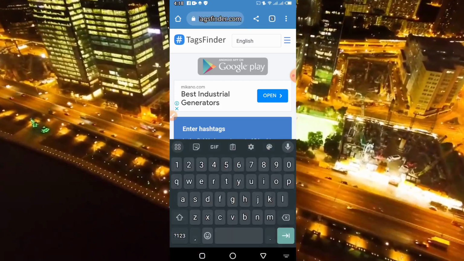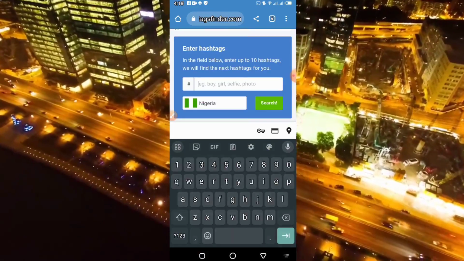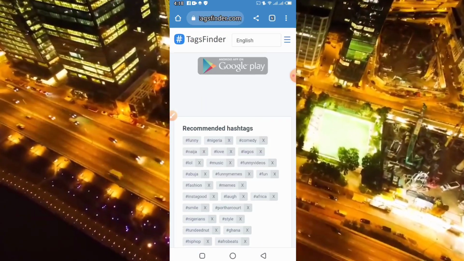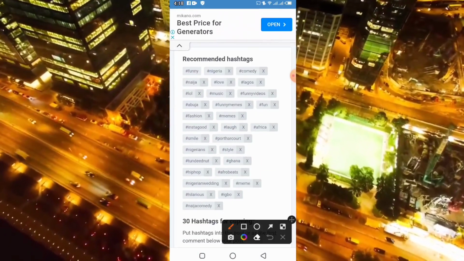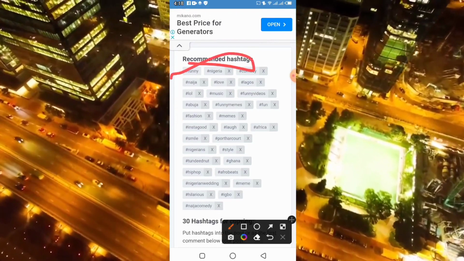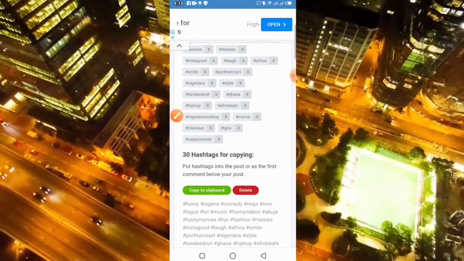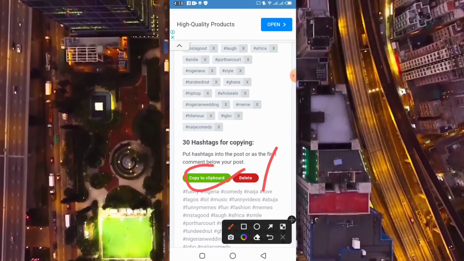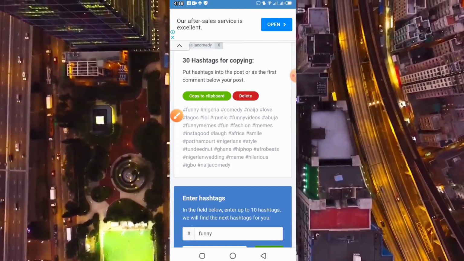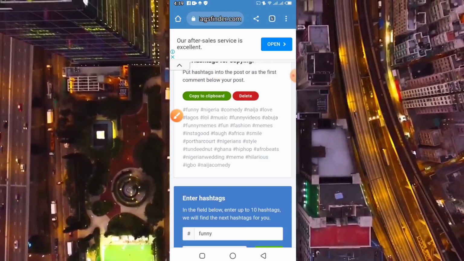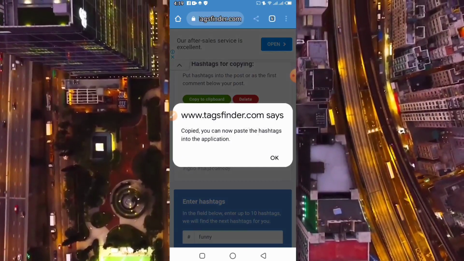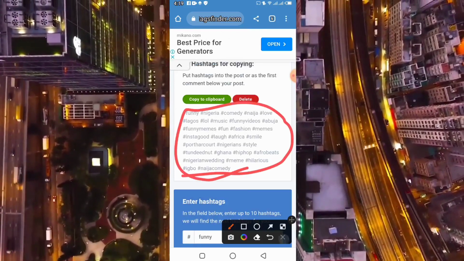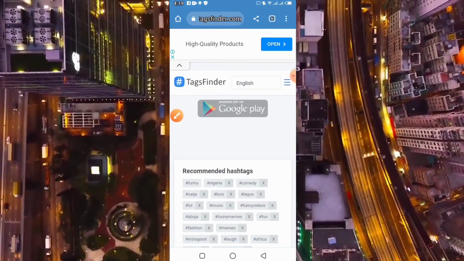And then in this search bar here, you can search for any keyword. For instance, funny. Then you click on search here. So guys, here we have some recommended hashtags, and then we have hashtags for copying. You can click here in order to copy. For instance, you just click on this copy, then you click on OK, so you can copy it at any time. So these are some of the popular, powerful hashtags that you can use.